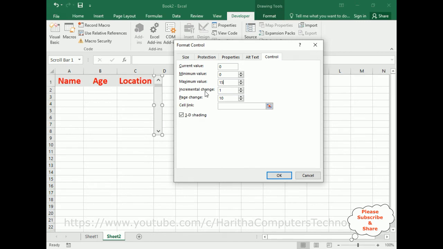After that, incremental change. When the scroll drags, I want the incremental change to be 1 only. After that page change I am setting as 0. Now the last step, cell link, is very important. For the cell link, we need to add one empty cell to count the minimum and maximum numbers of scrolling when we scroll this scroll bar.